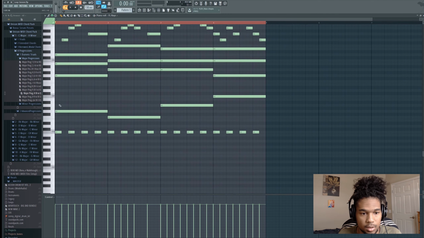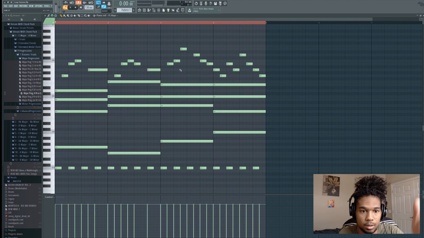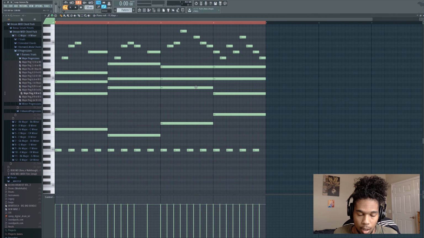Alright, so there you go. This is basically it for this one chord progression loop. You could continuously build on top of that. Like I said earlier, that's really all making a cool melody is, just building on top of bass chords. That's the easy way to do it. That's at least how I do it. Let me know how you do it down below in the comments.